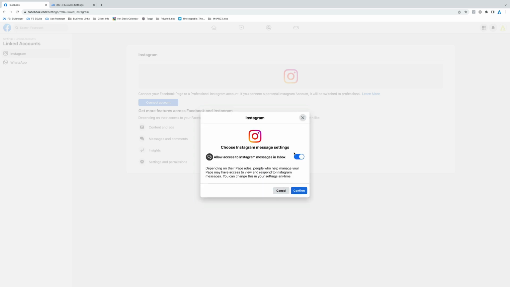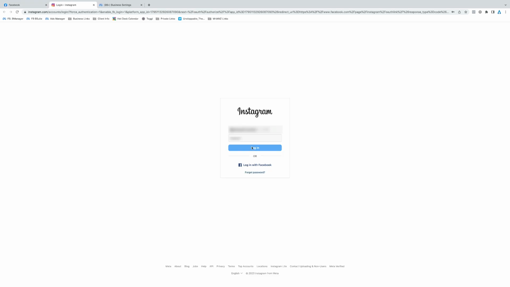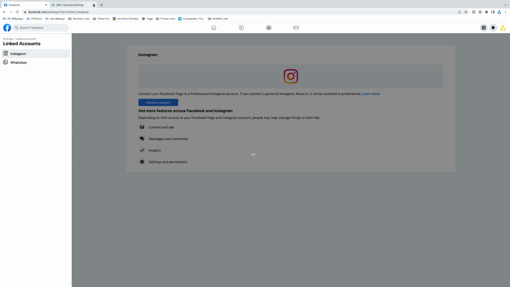We can allow access. I would strongly recommend allowing access to your inbox, because what happens then is all your Instagram messages and your Facebook messages all go into one inbox, and it's much easier to manage. You will then be asked to log in to your Instagram account. When you log in, it will then know that that account is the one that you're wanting to link, and that a link will go through. I don't want to link anything to this account at the moment, so I'm just going to close that up.